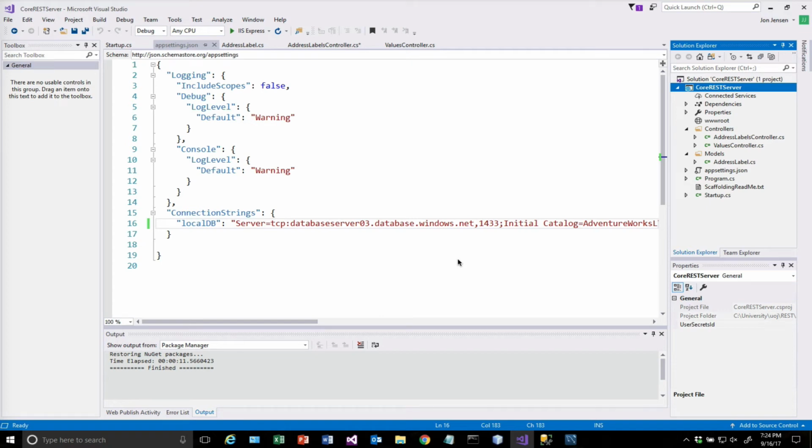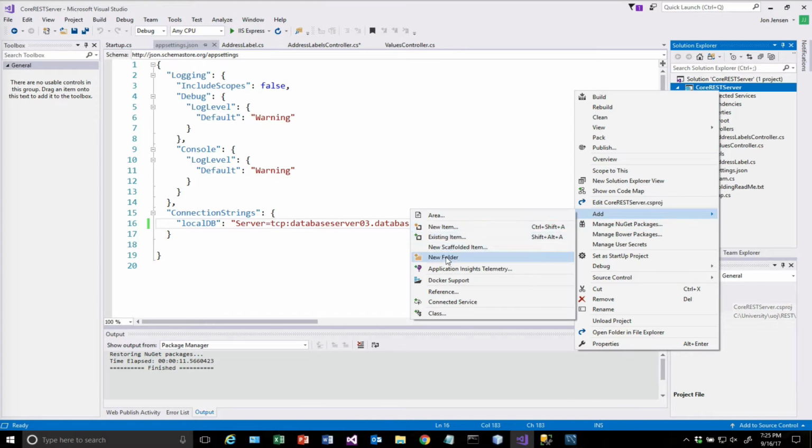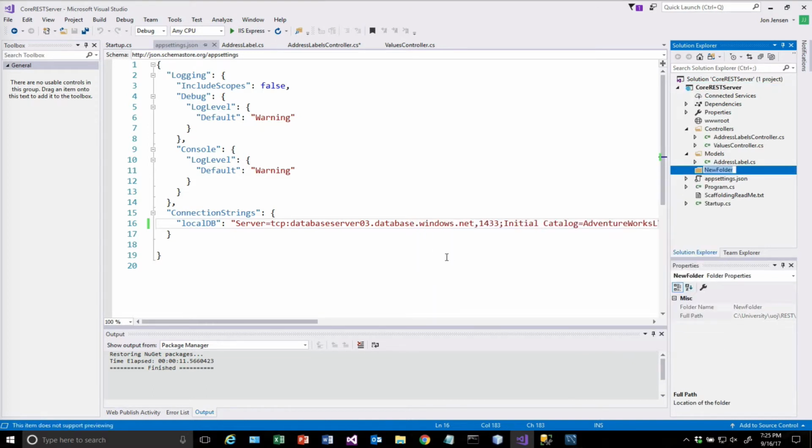Hi there. Okay, so we're ready to go ahead and add our access to the database and return real data. So we're going to start by creating a new folder. And I'm going to call this folder Data Layer Classes. So this is going to be some classes that we write to access the database. You can think of this as a persistence layer, or you may call it something else.